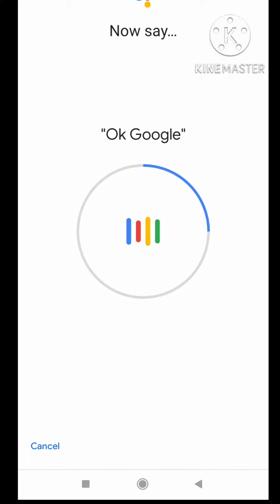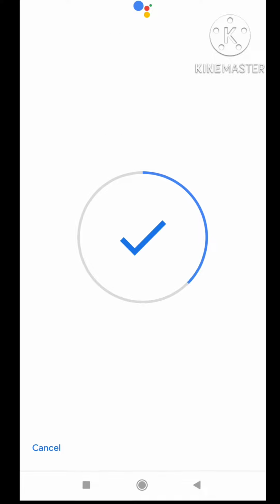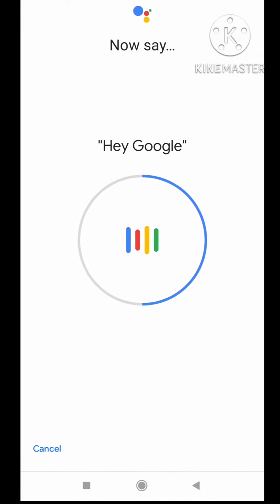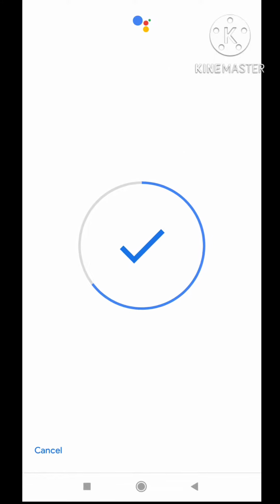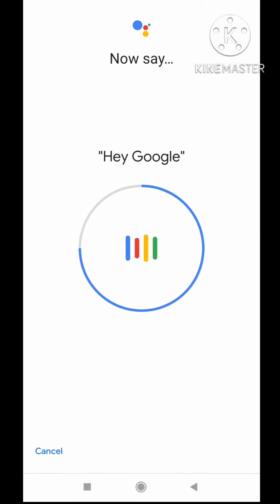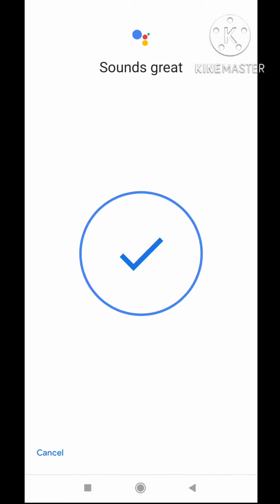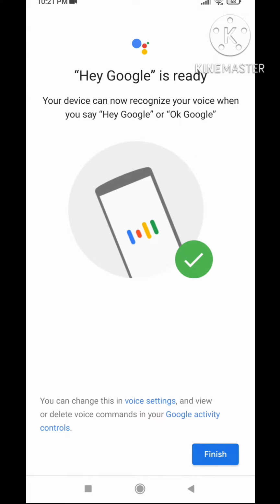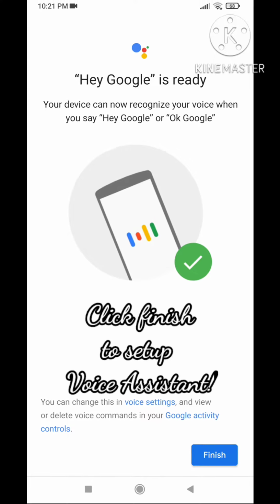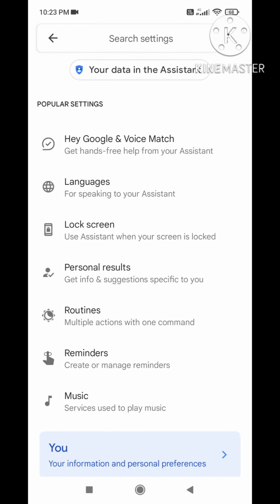As you say these words, Google will identify and record your voice. You will be asked to repeat the procedure once again. Next, you will be asked to say, Hey, Google. As you do so, the app will recognize and store your voice. And finally, when all the four steps are completed, your voice match will be set up and you will be able to access your Google Assistant.